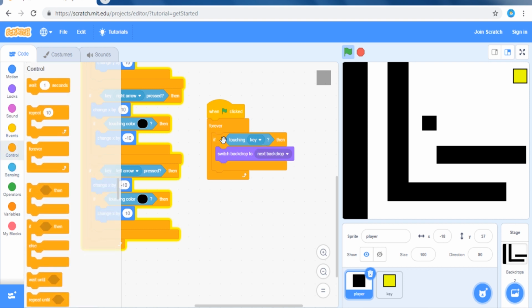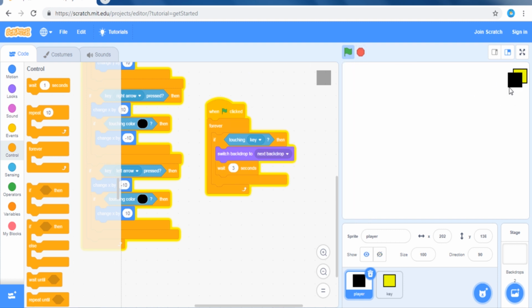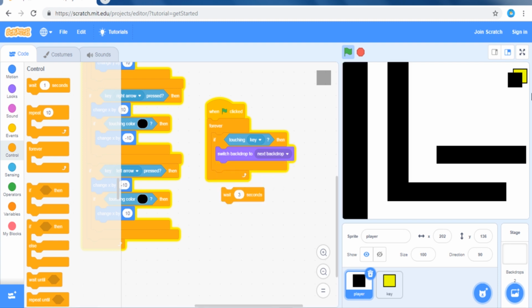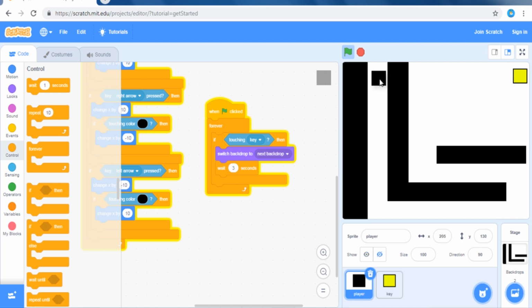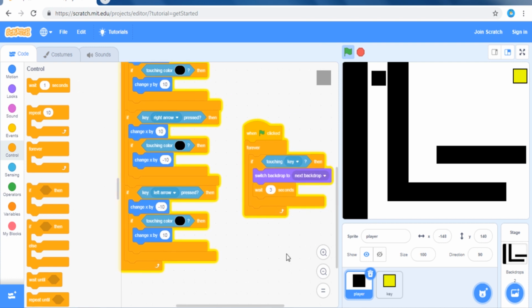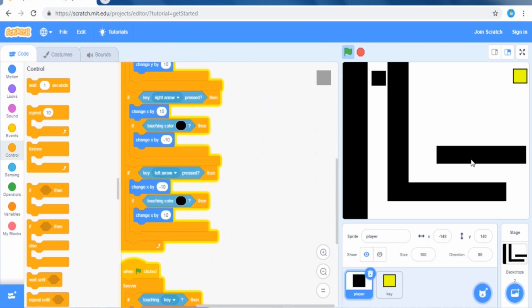if touching key, switch to next backdrop and wait 3 seconds, because if you don't do that, if this thing is touching this, let me just show you, if I remove that, it's going to do that. So if you just add this delay, it's going to wait 3 seconds, so it doesn't go mad or anything like that. So when that is done, that's pretty much it.